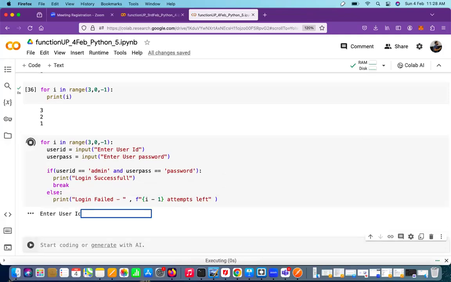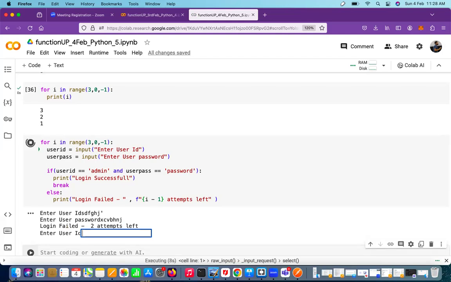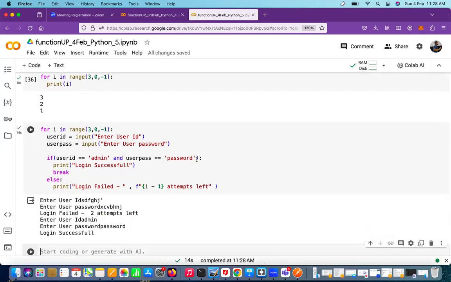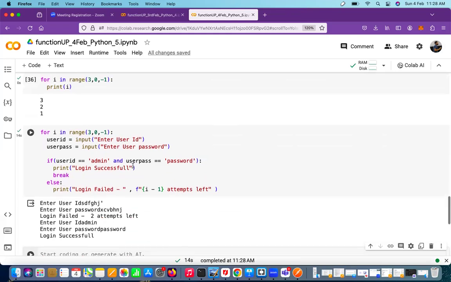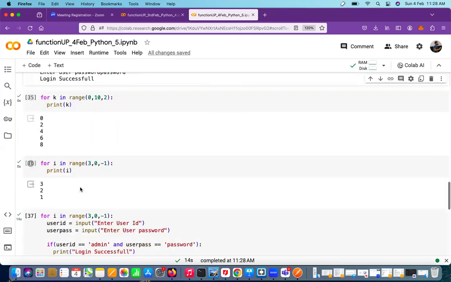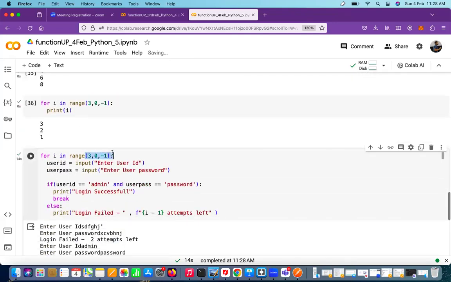Let's see. If I enter a wrong user ID and wrong password, it will say how many attempts are left: 2 attempts left. If I enter correct ones, you can see we did similar things in 2 different ways. Here, if we are going from 0 to 3, you can also build a logic to show the user how many attempts are left. If you are doing it without that, we can use it like this. Is this the only 2 ways? No, there are more ways also.